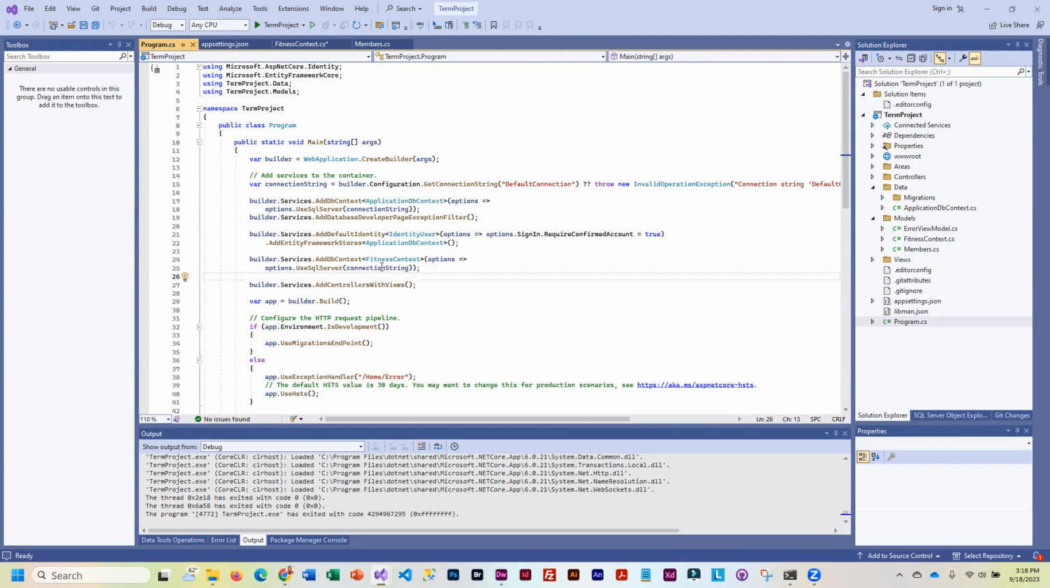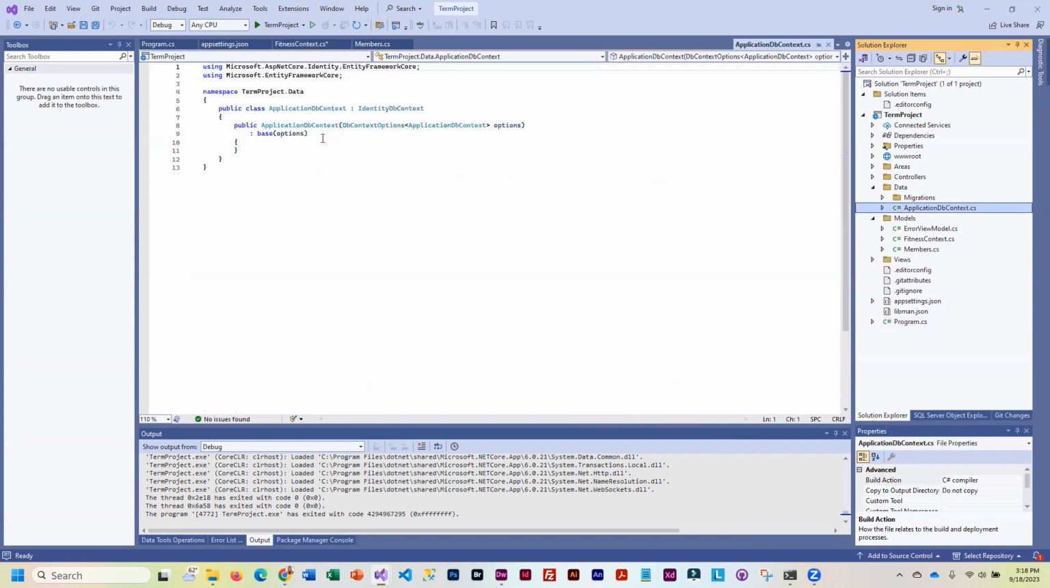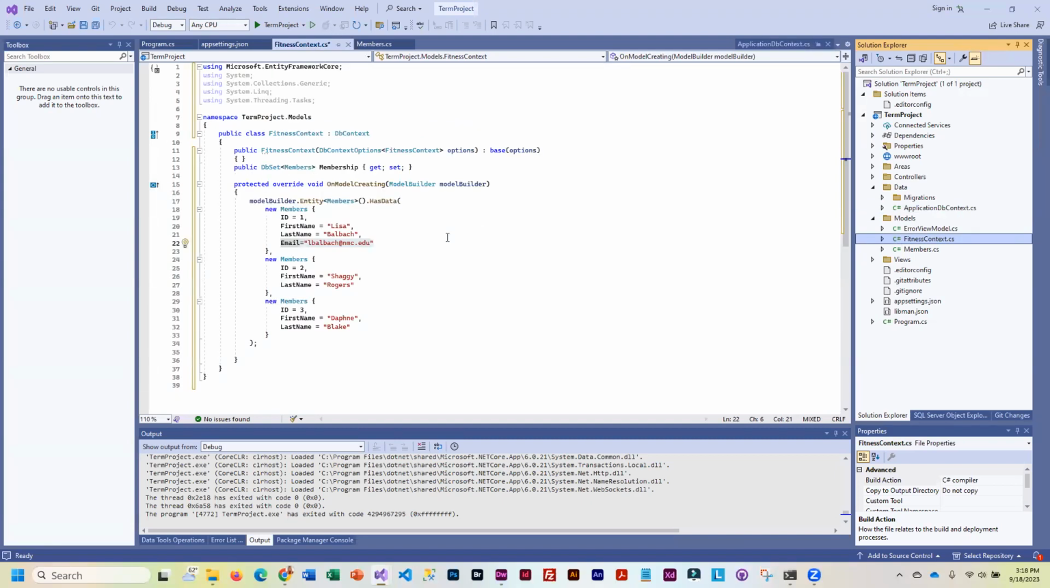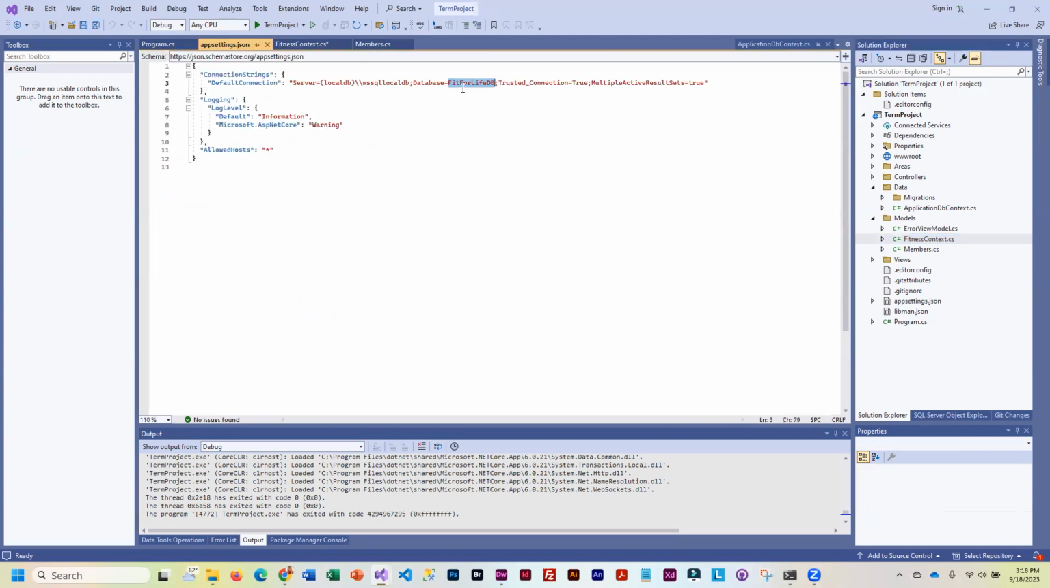So basically that connection string, okay, default connection, is going to be associated now with the fitness context and the application DB context. Okay, so both of those, and if you look at the files, you can kind of see what they look like, but both of those are now going to be associated with default connection. Default connection is associated with the database that is going to be created. All these things are kind of tightly interwoven. So it's kind of helpful to see how all the connections kind of line up.